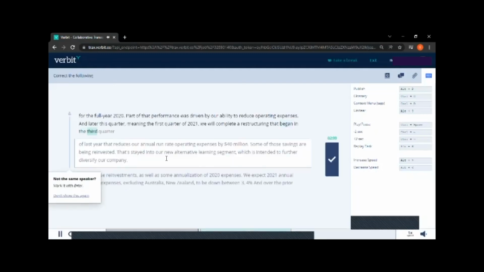That began in the third quarter of last year that reduces our annual run rate operating expenses by $40 million. Some of those savings are being reinvested into our new alternative learning segment, which is intended to further diversify our company.